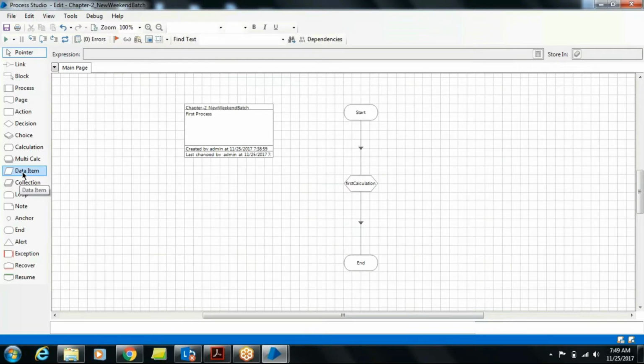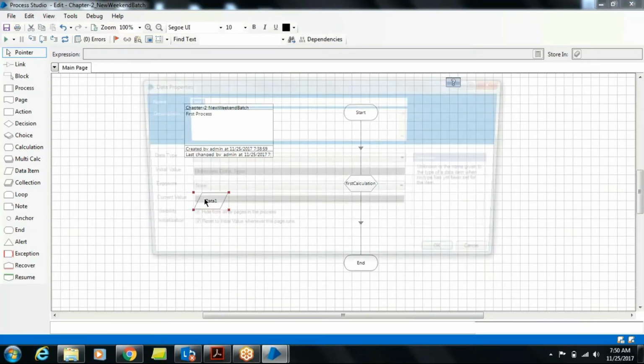In this video, I'm going to explain data item. Here we find data item. Data item is used to store variables. Data item is not part of the flow. Data item and collection are the two things which are not inside the flow. They will not be linked. Anyhow, we'll discuss the collection later.